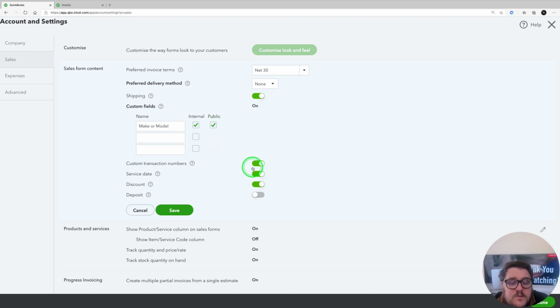Custom transaction numbers. Now you have the option to turn this on and off. So you can either choose to go from the default numbers or start on a brand new number and give the opportunity for people to change their invoice numbers as they go along. Service date, discount and deposit, these are all options you can turn on or off, giving you extra functionality.